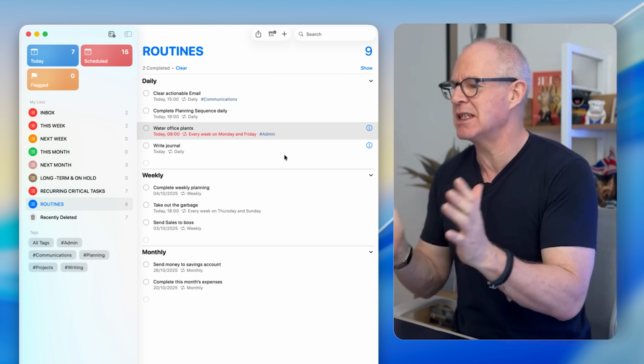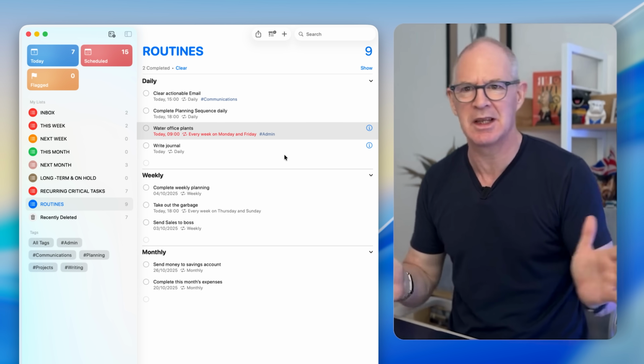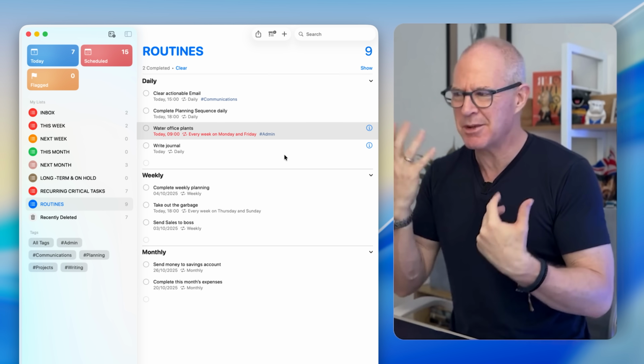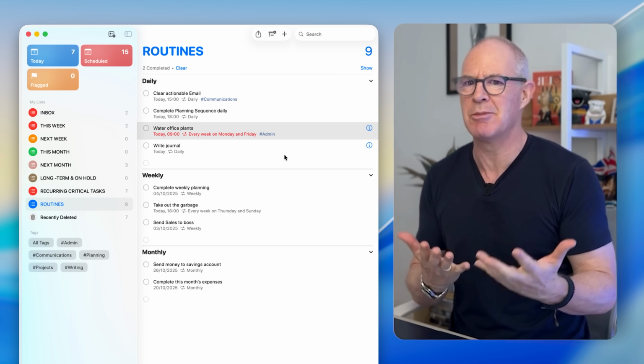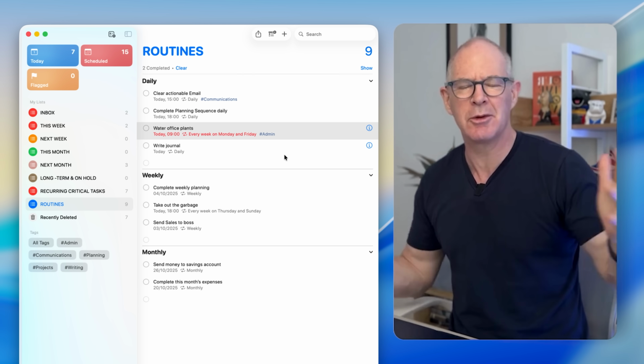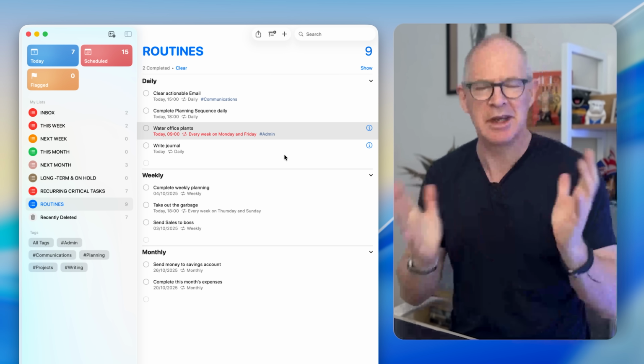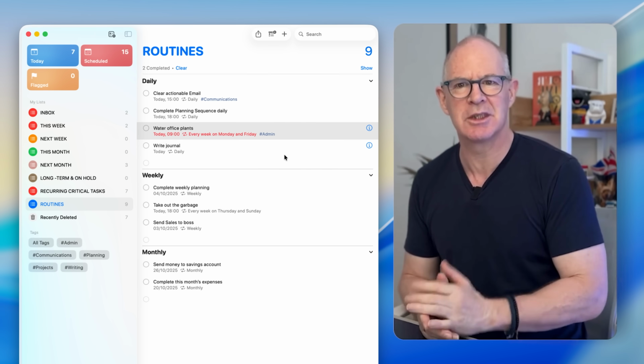Now, there are other things in here. You'll notice I've got tags and stuff like that. That's for another video. But for now, this is just some of the basics, some of the stuff I really like about Reminders, and why I think if you're looking for a simple, easy to use task manager, then Apple Reminders is definitely one to consider.